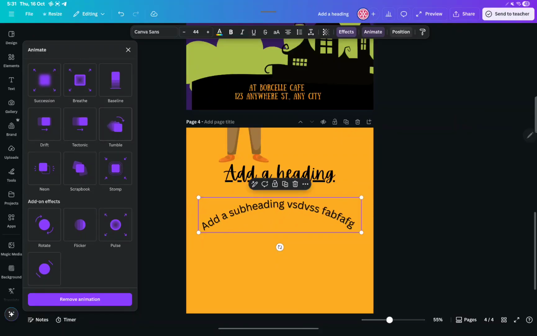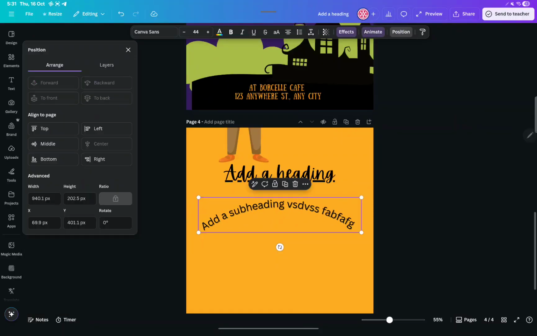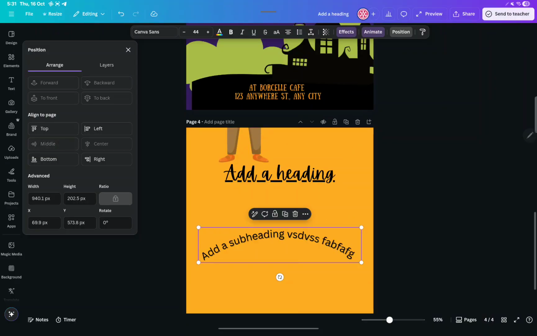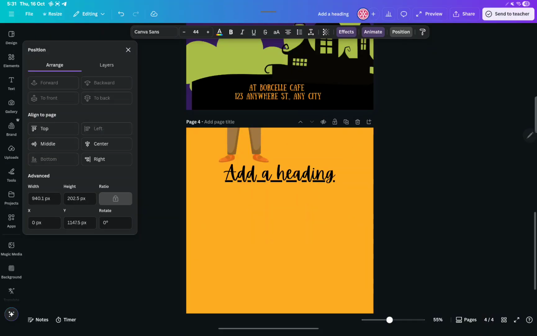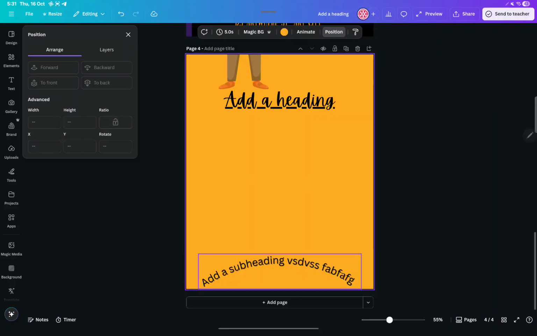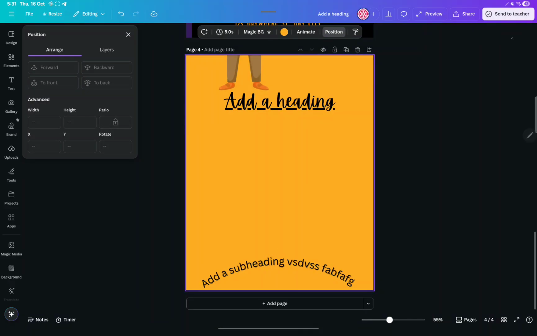Just go through this. Then position. If you tap top, it's going to the top. Middle means coming to center. Middle and bottom, left, right and center, right? So this is top, middle, bottom, left, right and center.